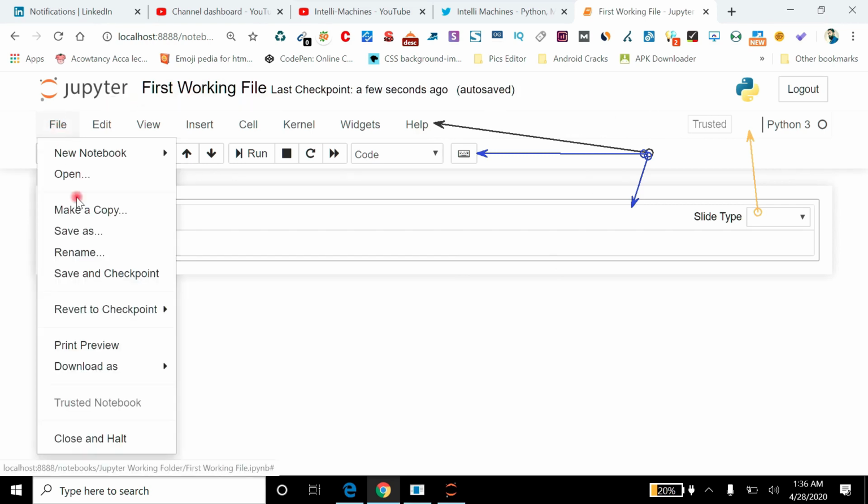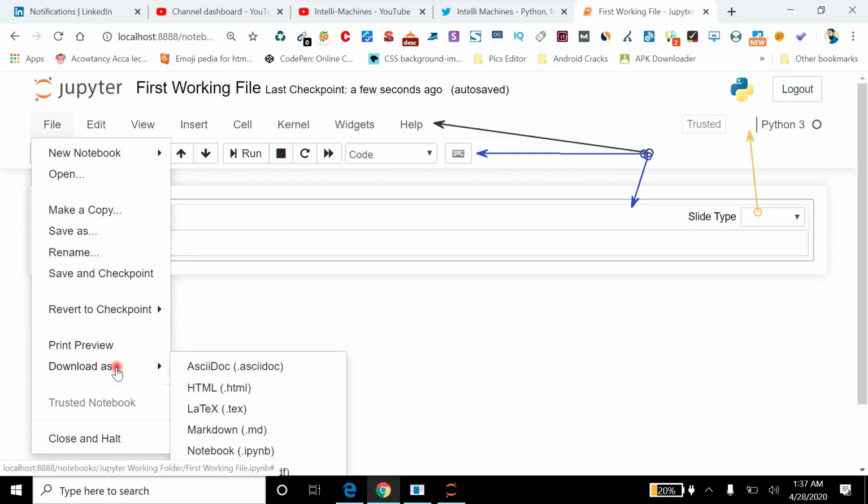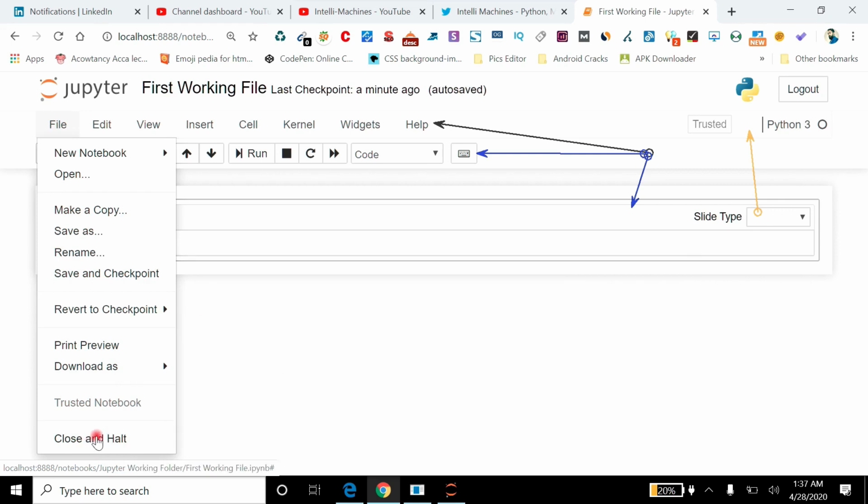If I go back here, revert to checkpoint, then you can see it saved the file by date and time. So you can see here it saved my file using the current date and time, so I can revert back using the current date and time if I need. Similarly, here is a print preview. We can download it as HTML, PDF, etc. Right, and using this option we can close Jupyter Notebook.